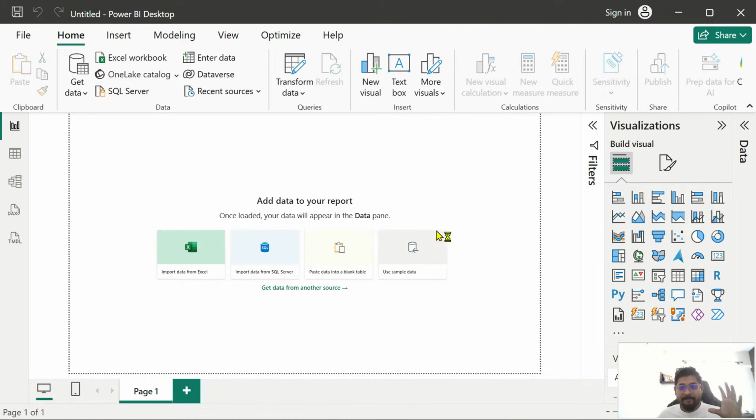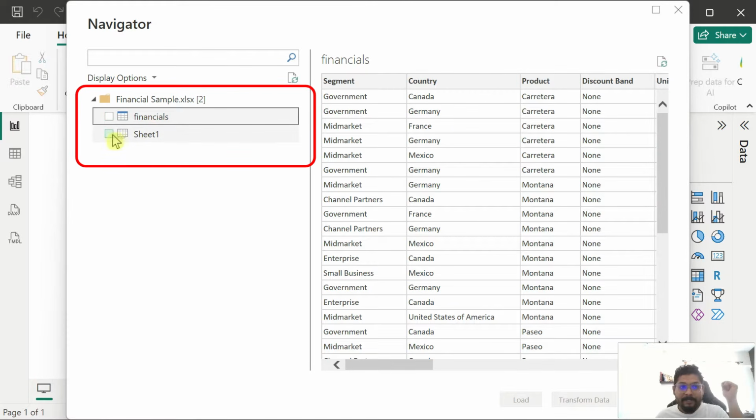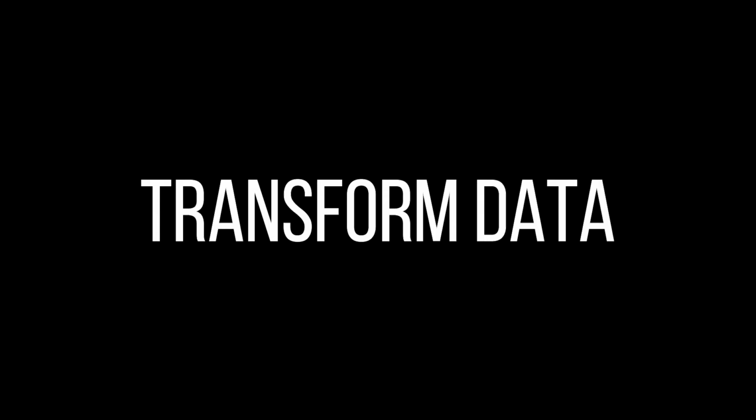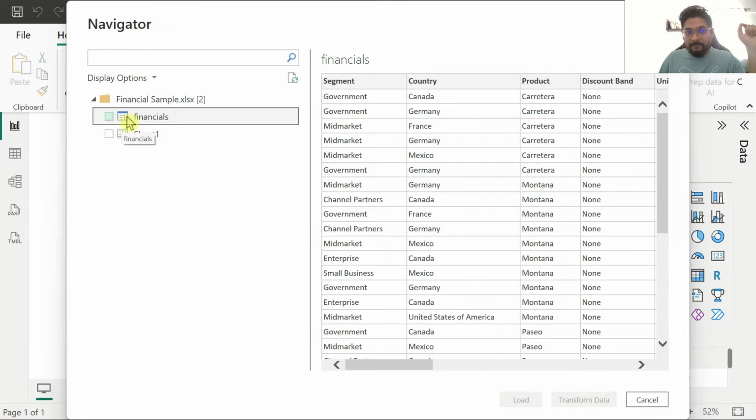Okay, this is the very first step of you uploading or trying to upload the data on which you would do the Power BI exercises. So you can see this has got financial data. It also has got certain sheets. The next step in the process is transform data. For this, I will click on financials. This has to be checked. And then you have a button here called transform data. Let's click on transform data.